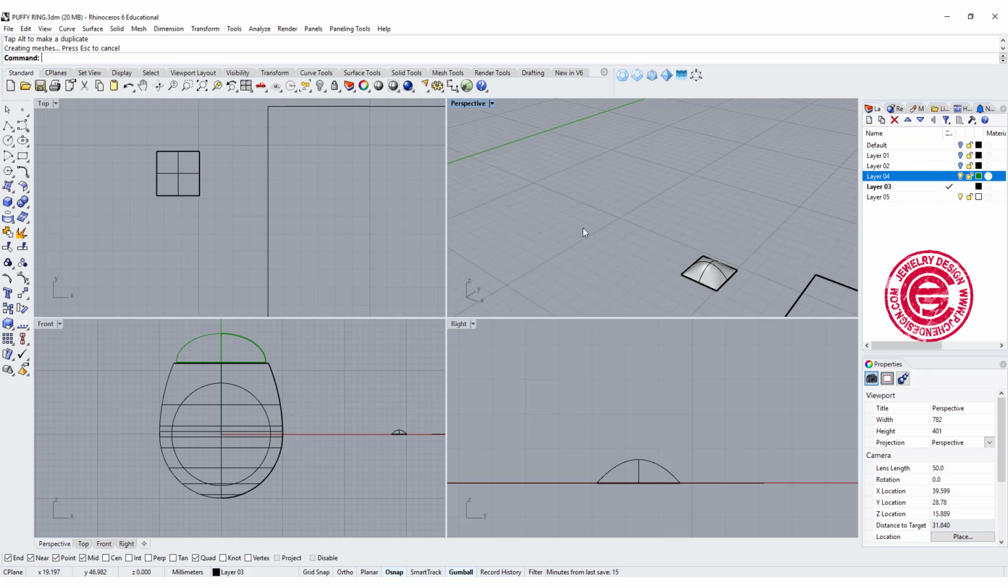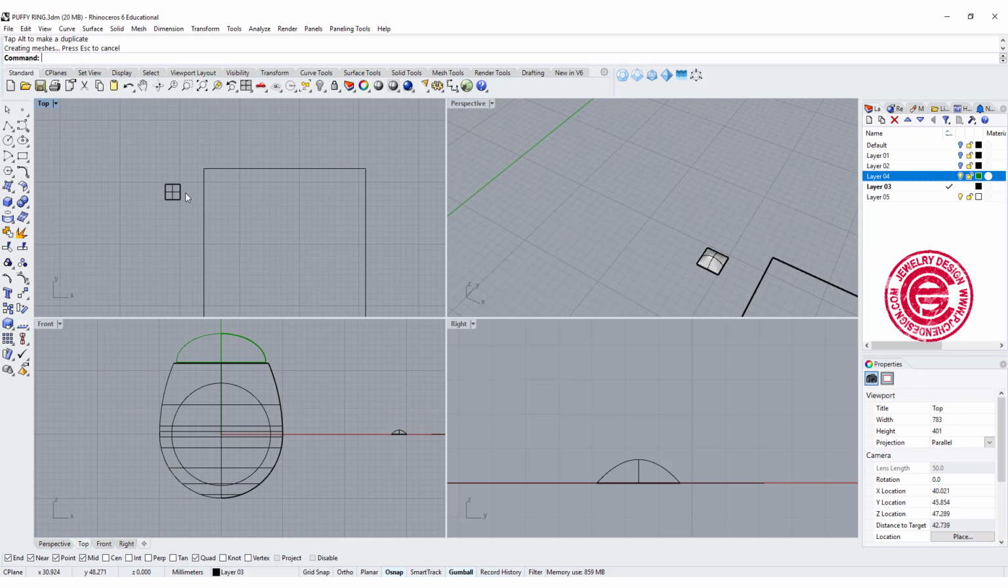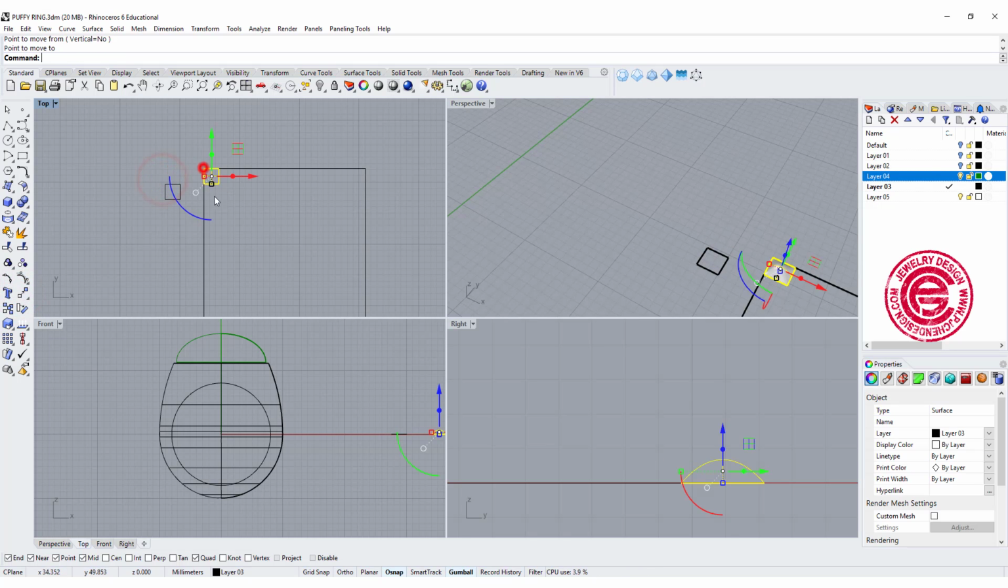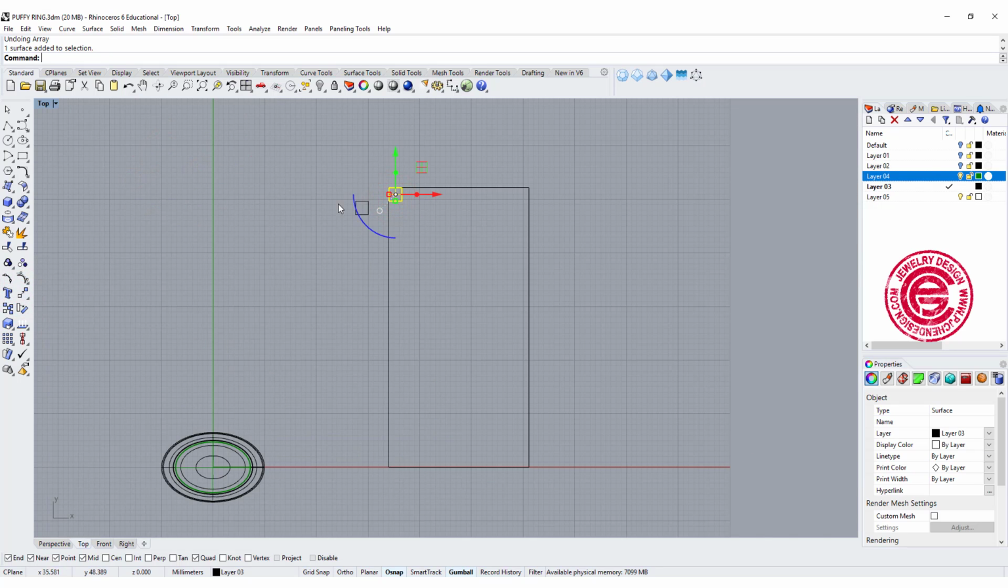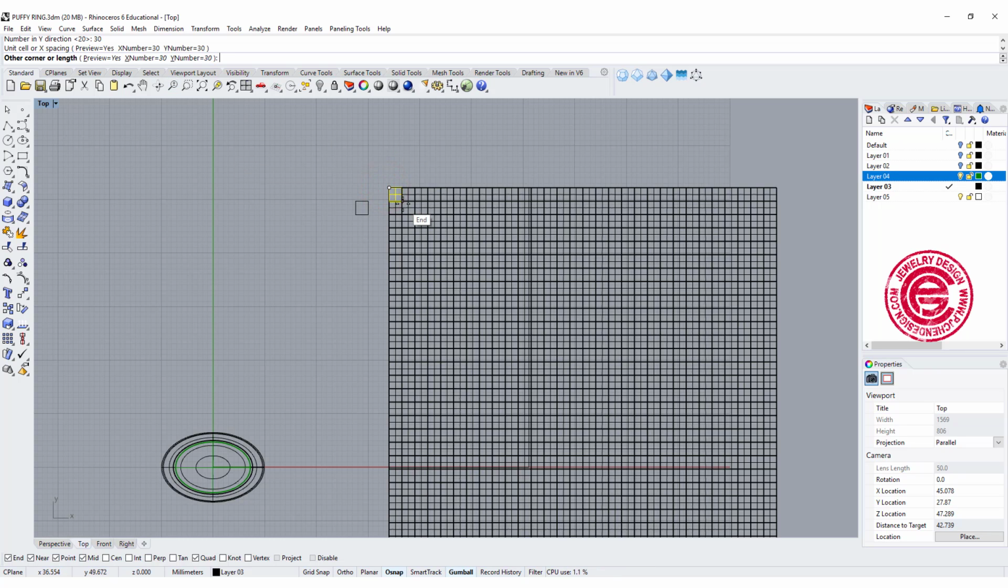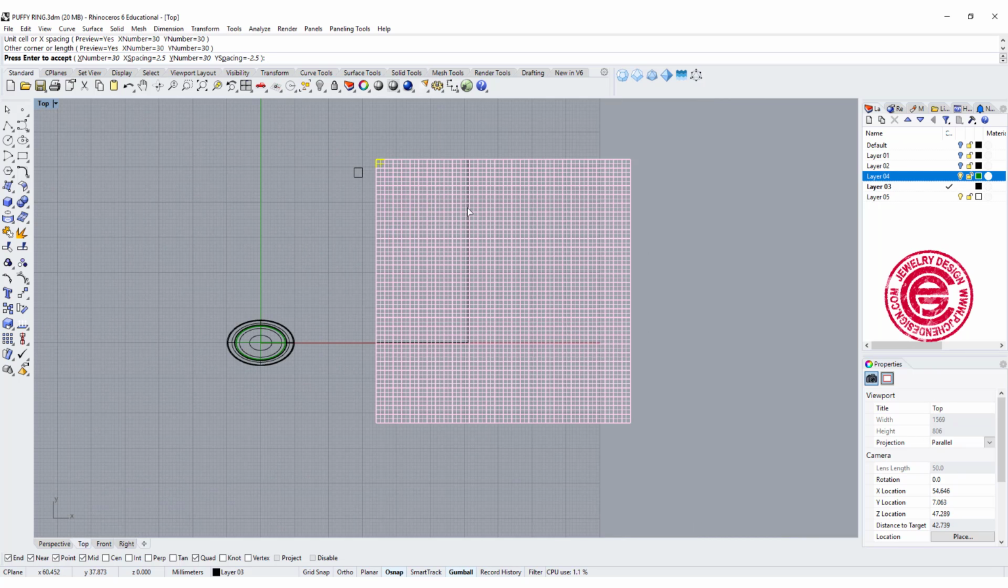Okay, so that is one of the elements that we have, and I'm going to move that one from that point to that point. Now we need to duplicate it by using the rectangular array, and I'm going to do X for a lot more than what I need. I'm gonna do 30, and 30 as well. Okay, and then we're gonna do it from here to there.